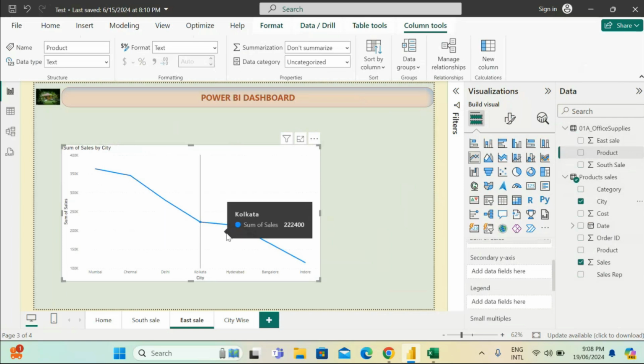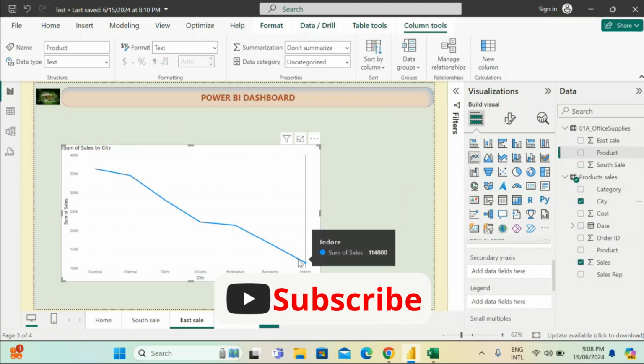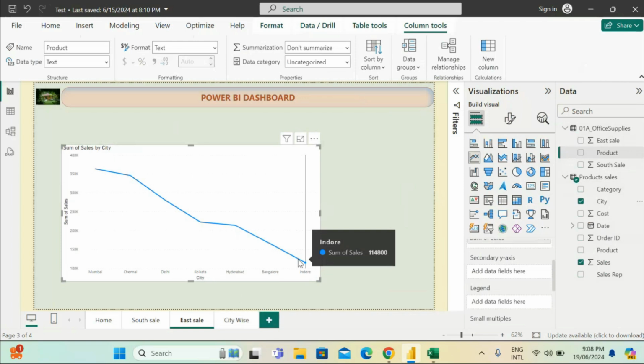Delhi has the highest sale. Okay, so we have already explained where we need to use a stacked chart and where we need to use a clustered chart. Similarly, the line chart we have to use for trending purpose. If you want to show the trend, whether it is an increasing trend or a decreasing trend, at that time you can choose this line chart.